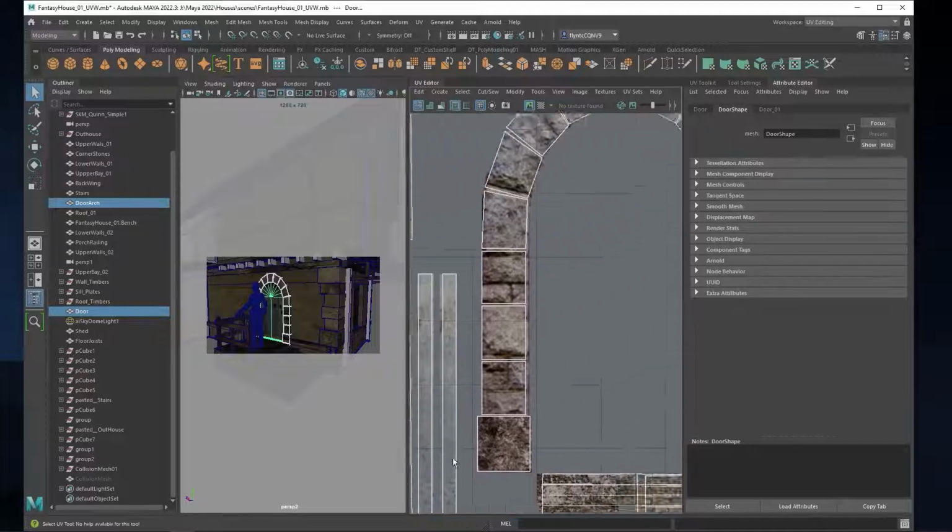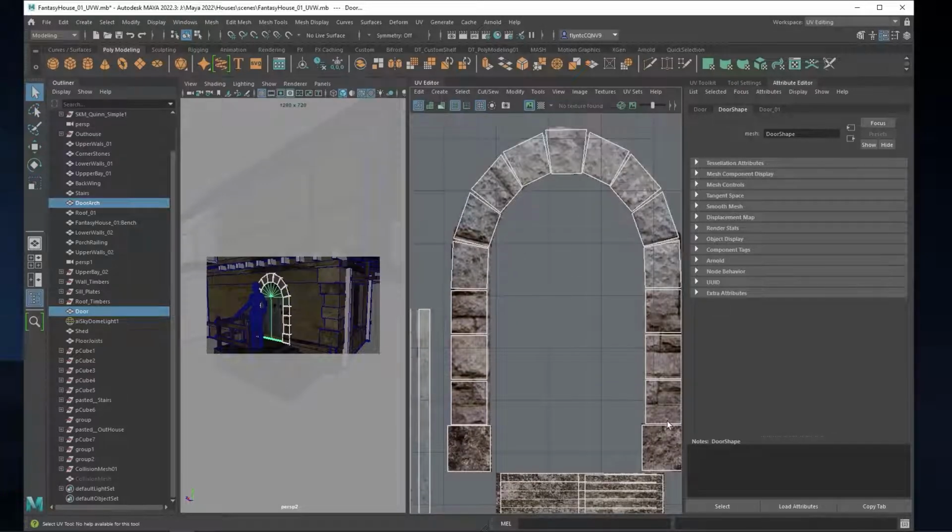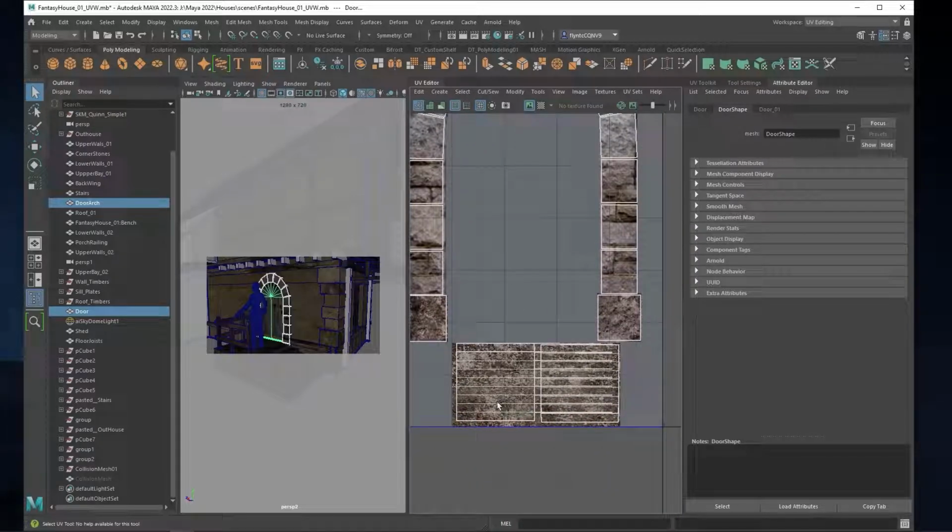I was really lucky to find an actual texture of a stone arch that fit pretty closely my arch here. And these UVs here are the little polys that are between the stones. So I just went ahead and selected them and just stuck a texture on them. I didn't really care how they looked all that much.